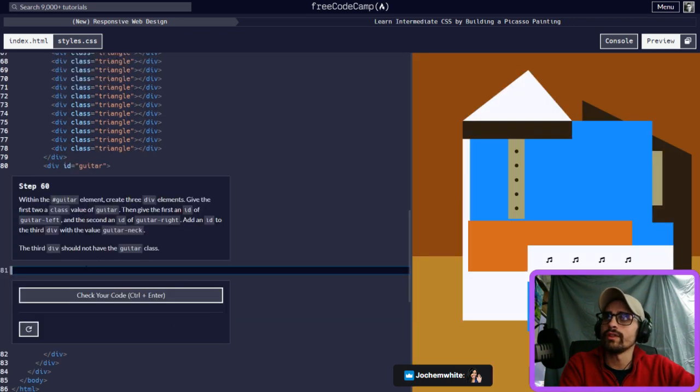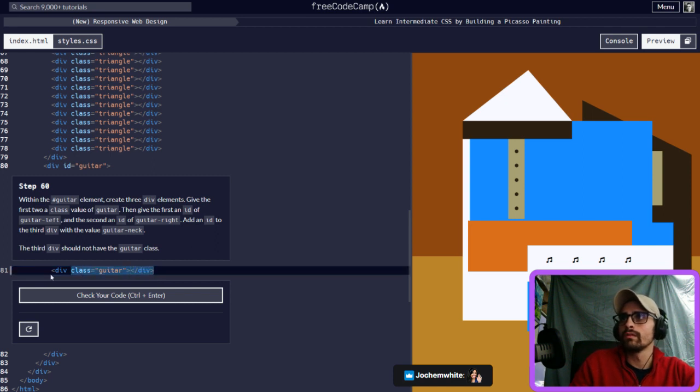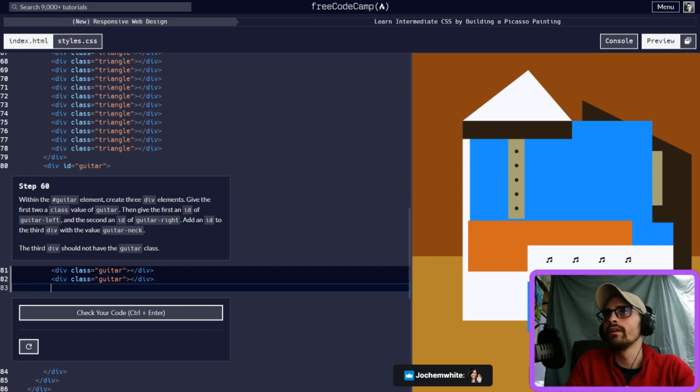Okay, within the guitar element, create 3 div elements. Give the first 2 a class value of guitar. So guitar. Okay. 2 guitar. And then add another div.